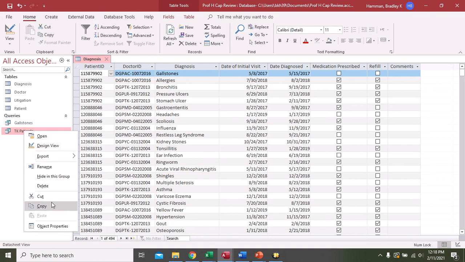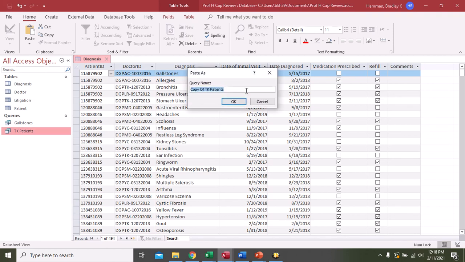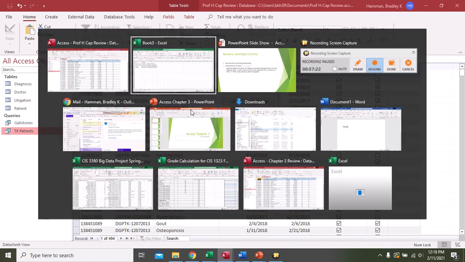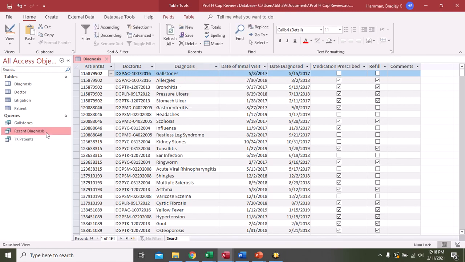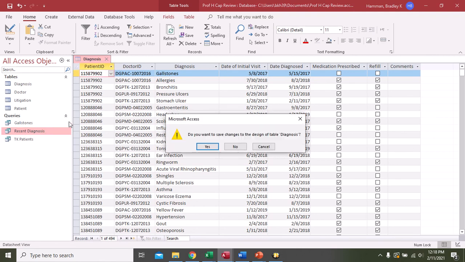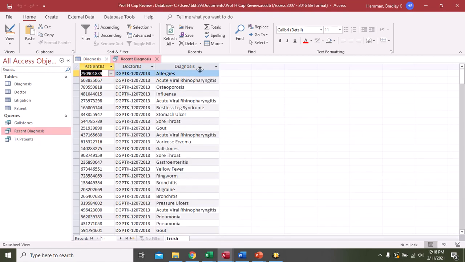I'm going to right click on it. I'm going to go copy. I'm going to right click, and I'm going to paste. And I'm going to rename this query recent diagnosis. Okay, there we go. So now this is called recent diagnosis, and when I open it, I'm going to cancel that. So I'm going to open it, and I see that I have the patient ID, doctor ID, and diagnosis fields.